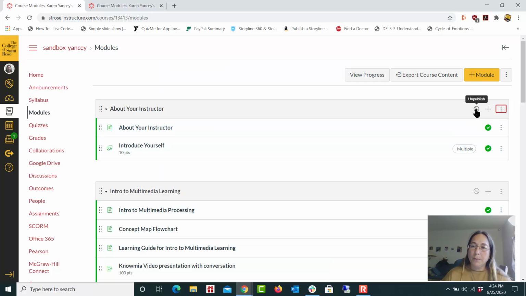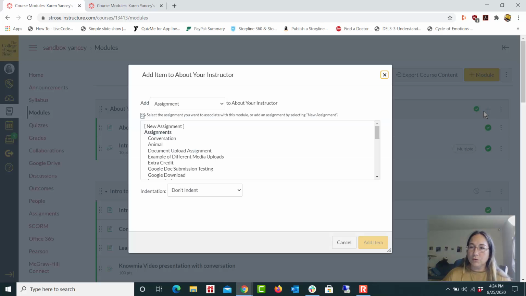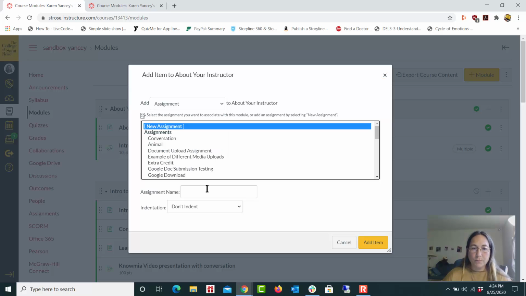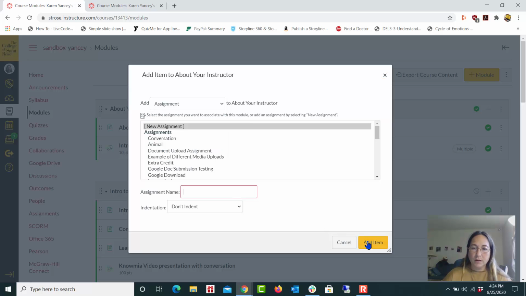You can publish or unpublish by selecting the circles. They are published if they are green and unpublished if they aren't. You can create new pages or assignments by selecting the drop-down menu here and selecting New, and then titling it, and then clicking Add Item.